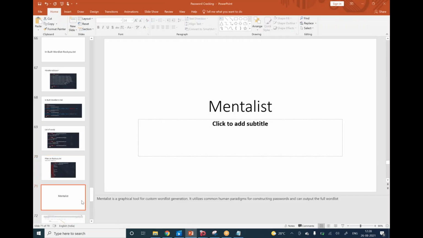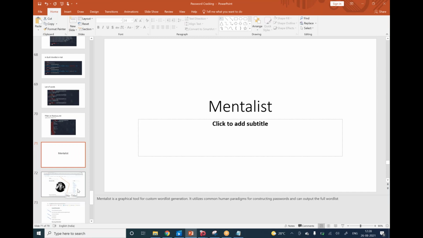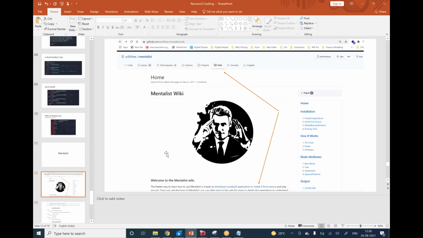Finally, the last one is Mentalist. It's a graphical tool for custom word list generation. It utilizes common human paradigms for constructing passwords and can produce a full word list. To find Mentalist, you have to go to GitHub. So go to Google.